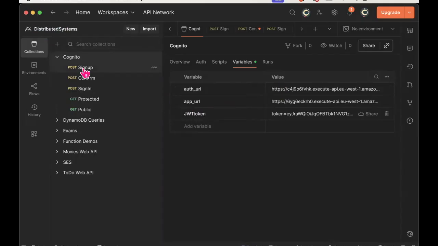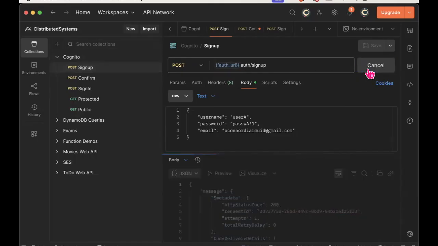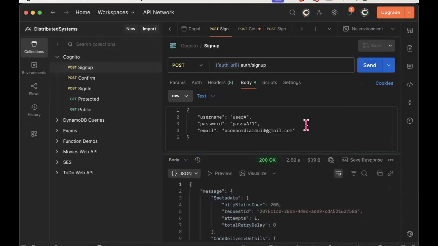So here's my prepared sign up request. This is the structure of the payload. I'm trying to sign up as user A. That's my password and that's my email. And it's a post request to this endpoint. Again, the endpoint starts with /auth and /sign up. And that was all based on the CDK code that I've just skimmed over there. So I do a send. And it looks like I got back a successful, a 200 response.